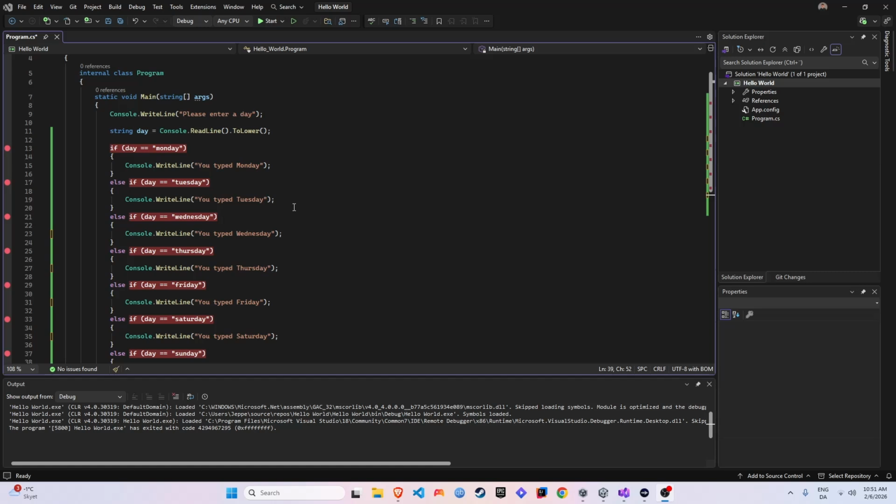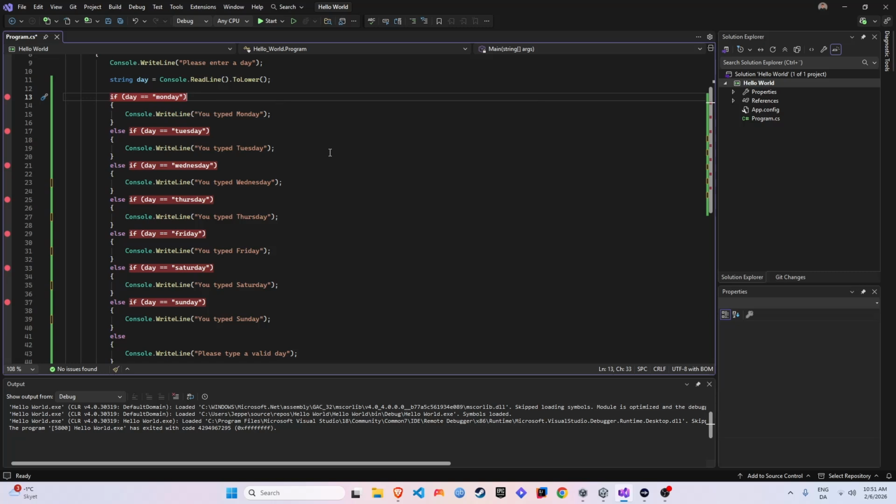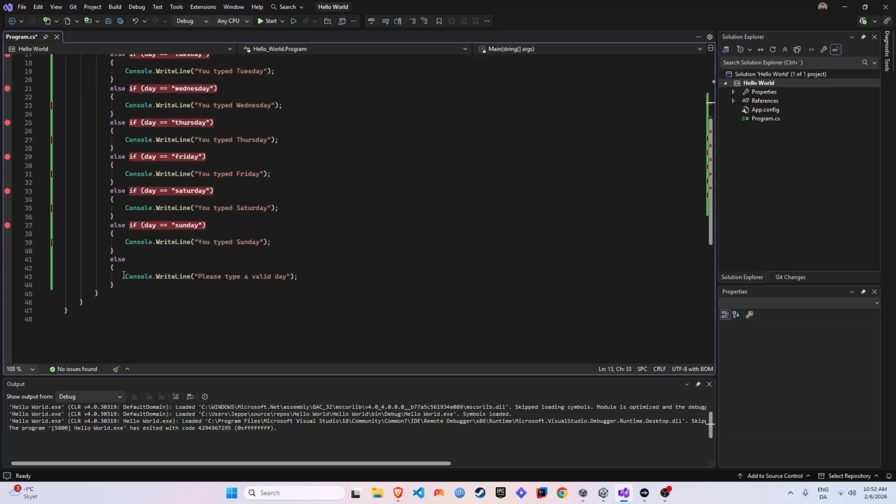First, I'll demonstrate this program I wrote using only if and else if statements. It's just a basic program where the console prompts you to enter a day. Then that day is read by the console, and depending on which day of the week they type, the console will repeat that back to them. So, for instance, if they type Monday, the console will write, "You typed Monday." And if they don't type a valid day, the console will prompt them to type a valid day.